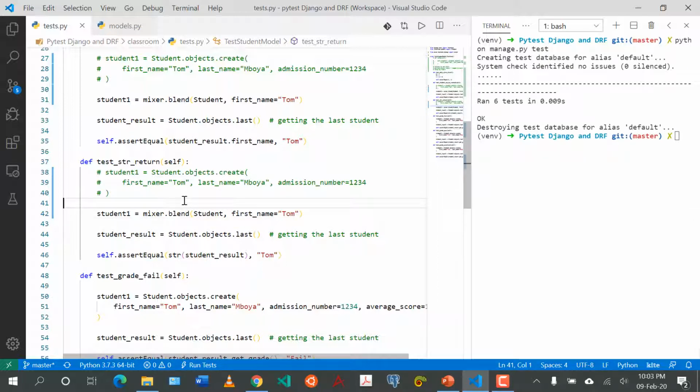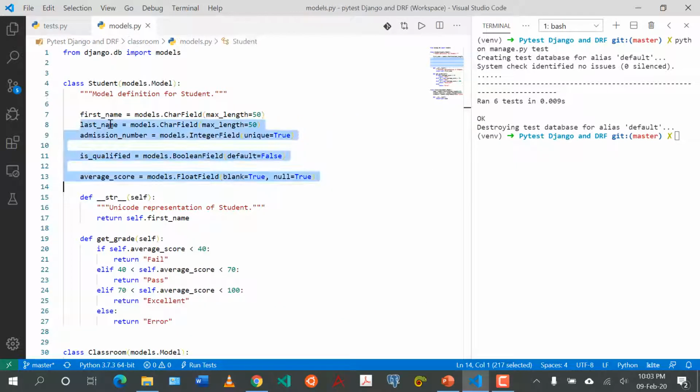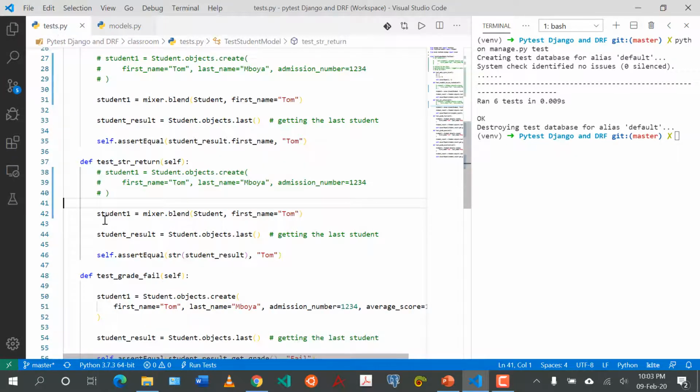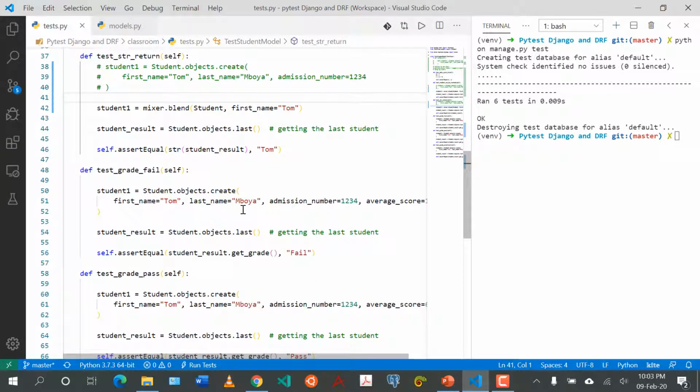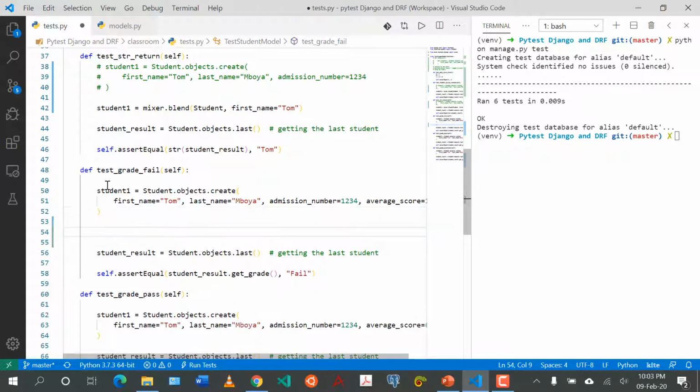And I know by now you're asking, why not just do this? I know in this simplistic model that we have, we only have like five entries, and hence here we are saving ourselves time to write this one. But as your project grows and as you add more fields to the models, you'll actually come to realize that Mixer is going to save you a lot of time. And now the best example I can give is with this test grade fail, where all this information here is relevant and we don't need to write it.